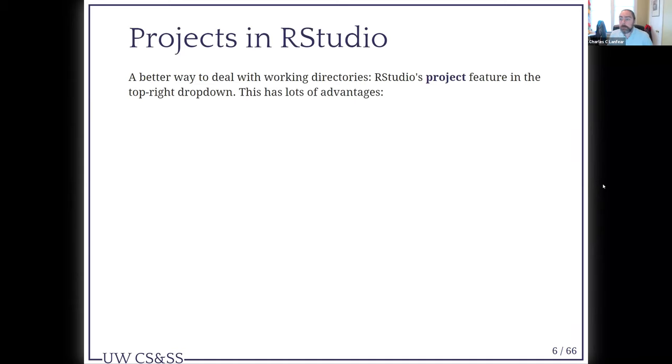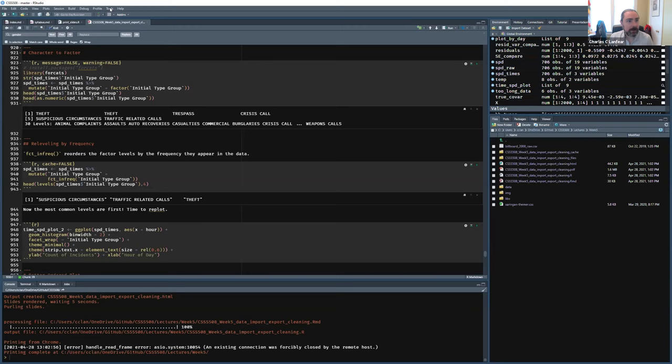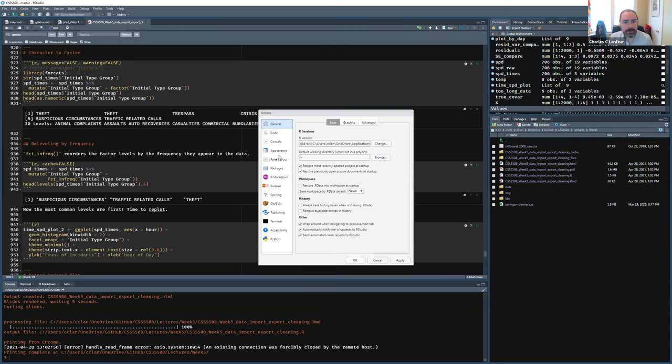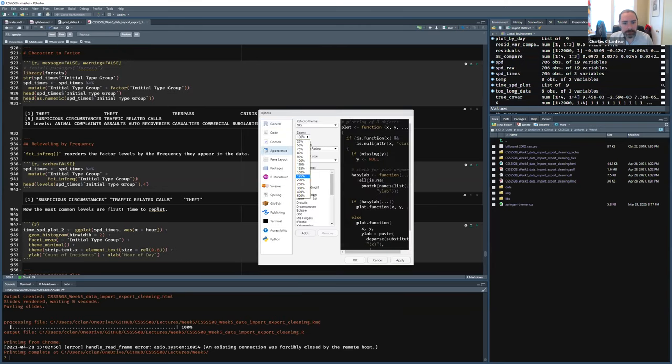A better way than working directories is to use RStudio's project features. They're in that top right drop-down in RStudio. So again, let me mess up my sizing here.